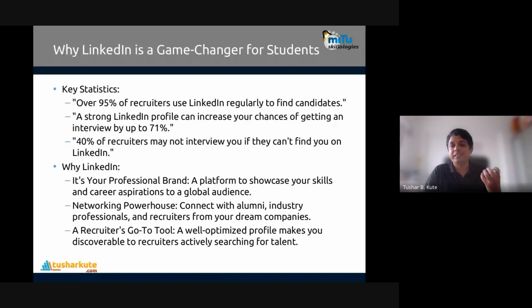So definitely, that's the reason we should have a good online presence on LinkedIn. Just remember these statistics: we should have a good technical profile present on LinkedIn. Why? It's your personal brand. I already mentioned professional brand, a platform to showcase your skills and career aspirations to a global audience. Anyone can have that. Networking powerhouse.